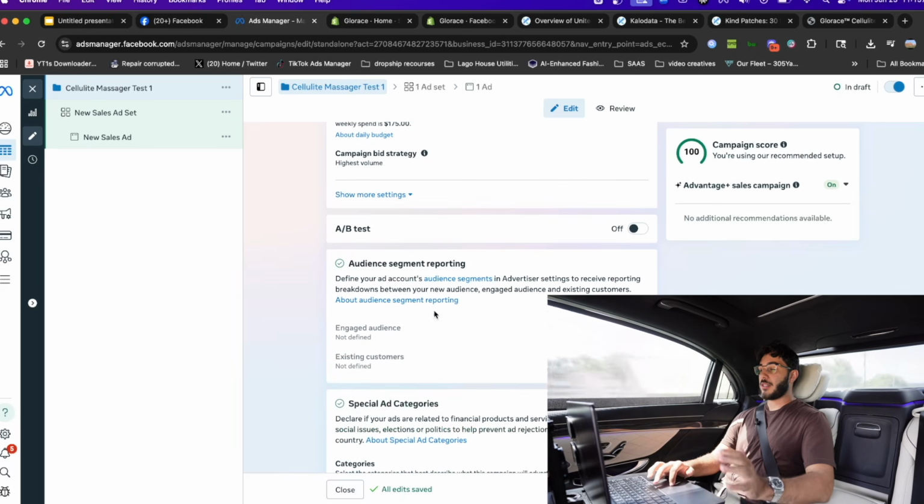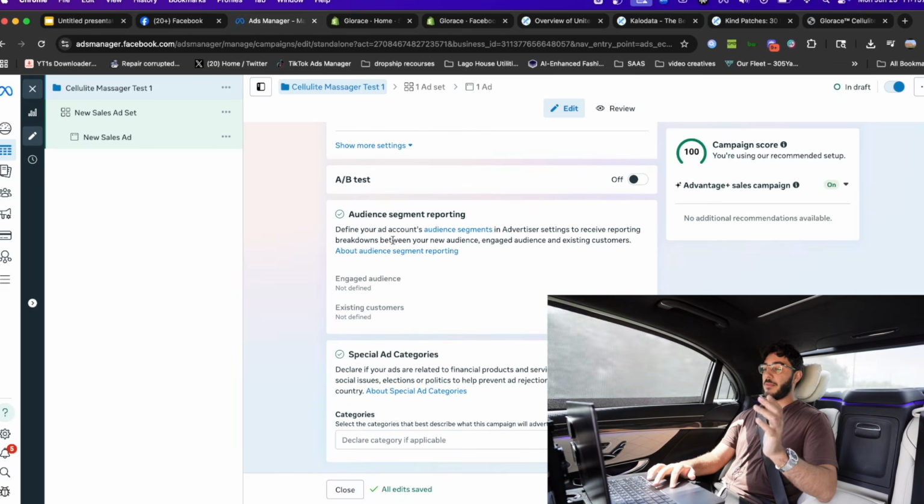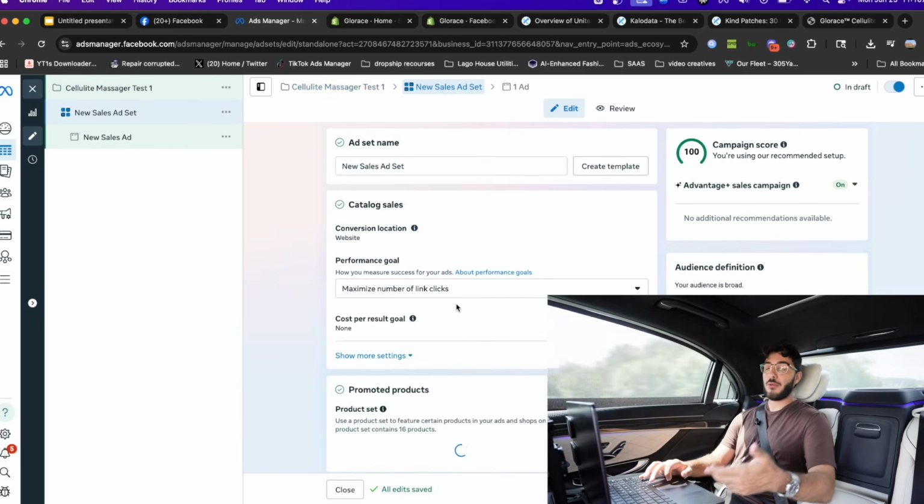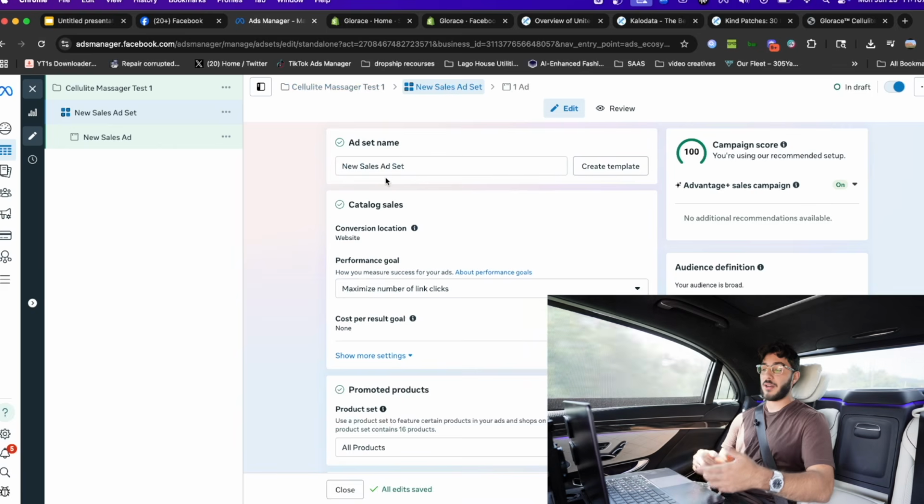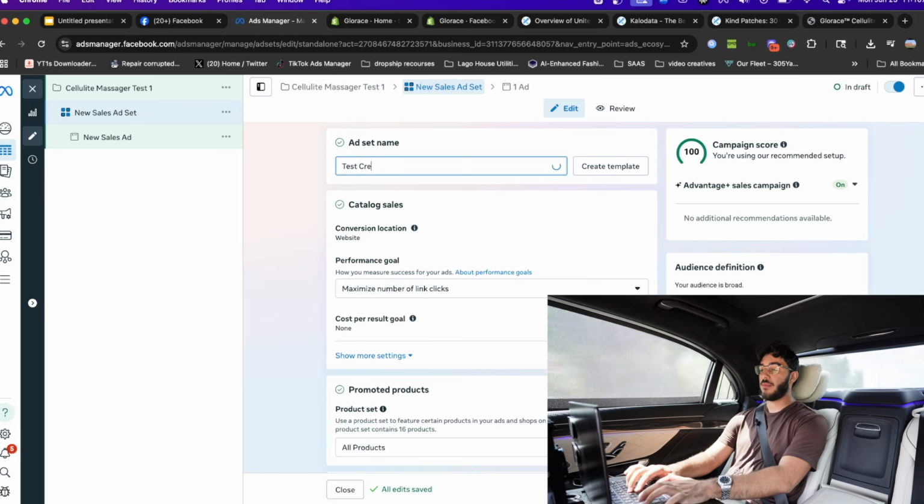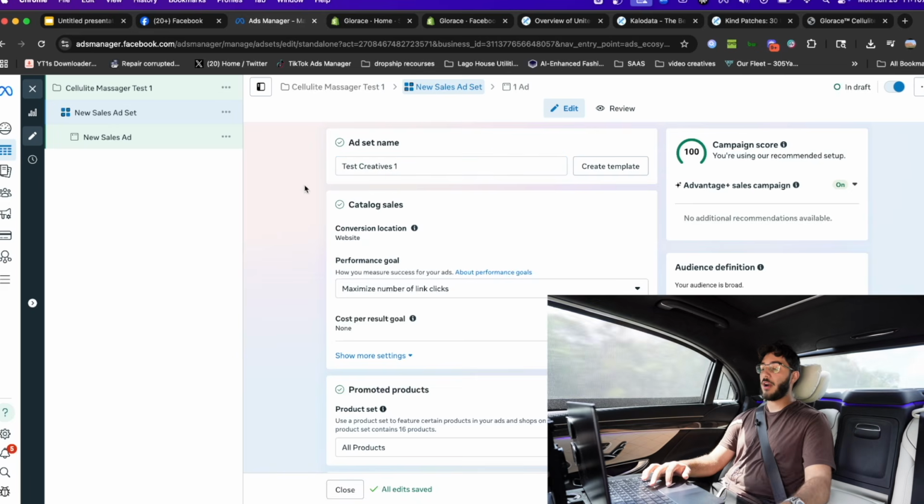And then we are not going to touch anything else. Advantage Plus with Facebook is really, really good. So everything here is totally fine. Campaign is done. Now we move on to our ad set, which here, like I said, we're only going to be making one ad set. So we would call this basically Test Creatives 1. And this is going to be where our ad set lives.